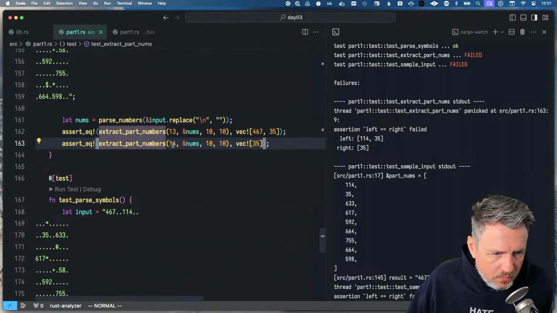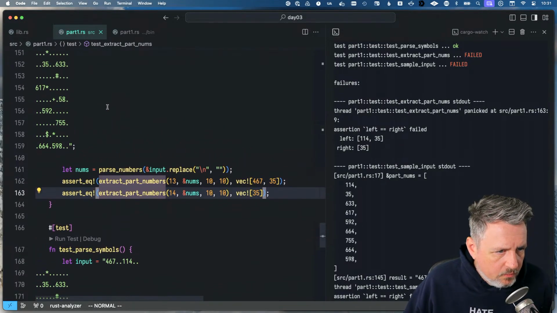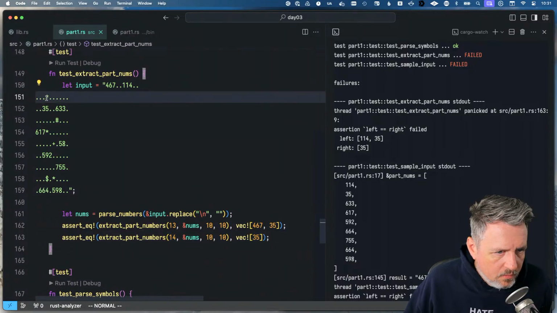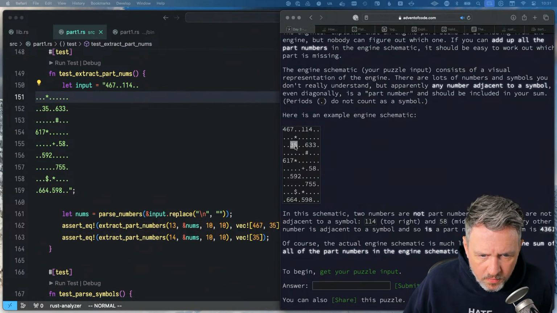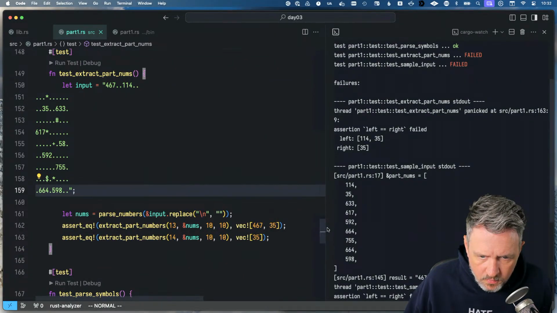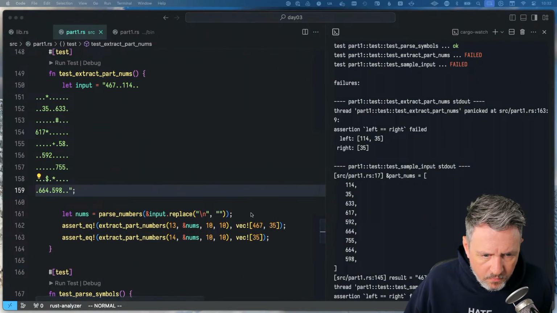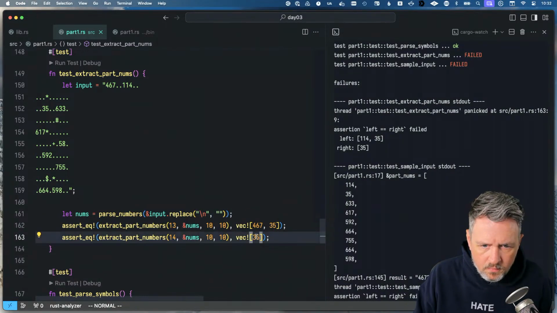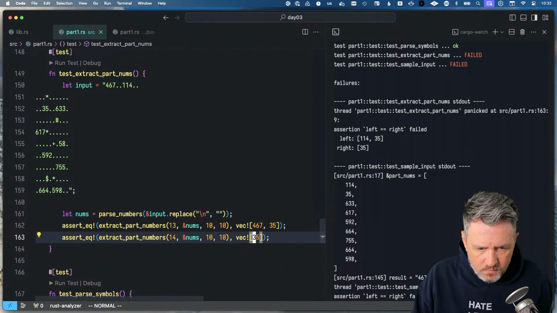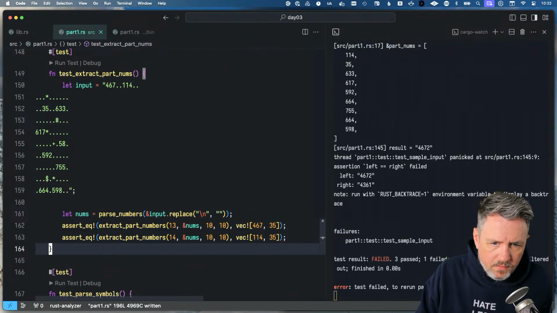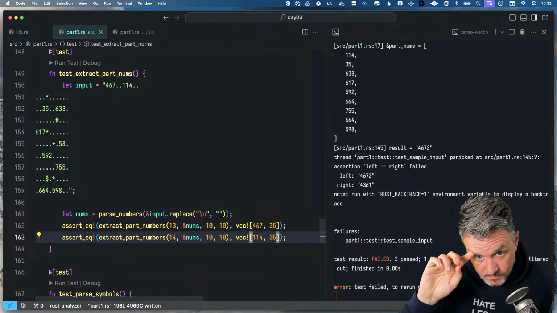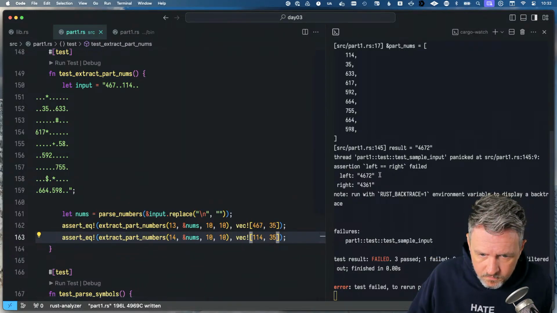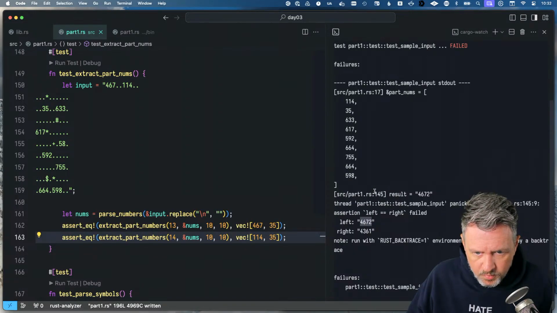So this one, if I'm in position 14, so right now I'm in position 13. Let's look at the sample input again. If I move over by 1, 114 and 35. Oh yeah, that's right. If I move over by 1, I should get 114, and that will come first. 114 and 35. Okay, so that's correct. We are getting closer on our input here.